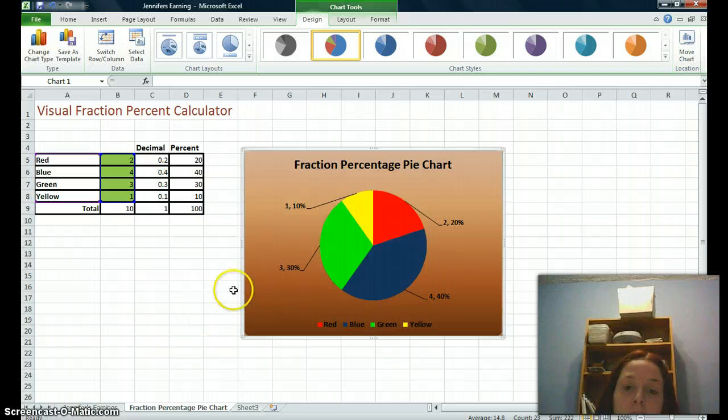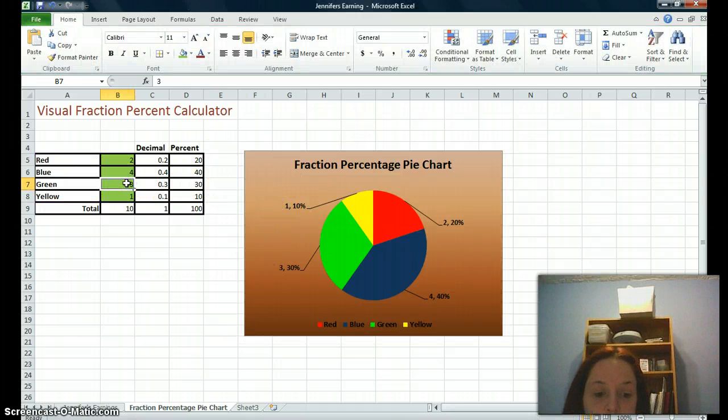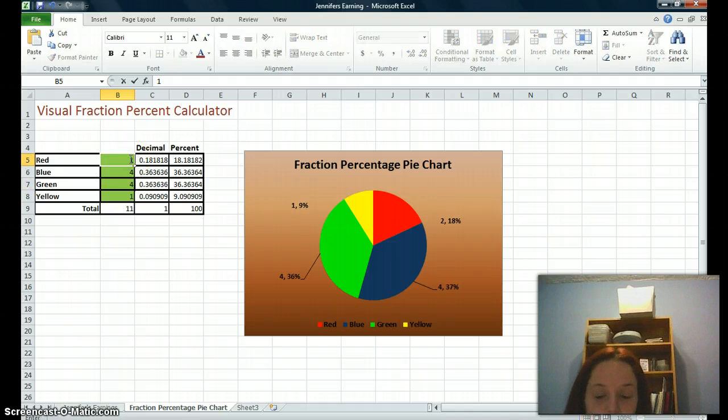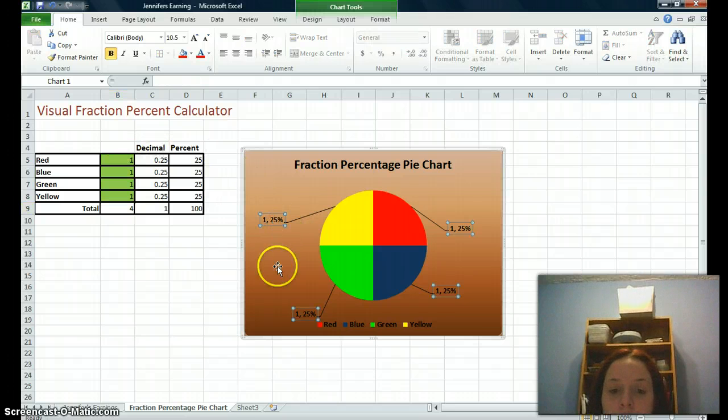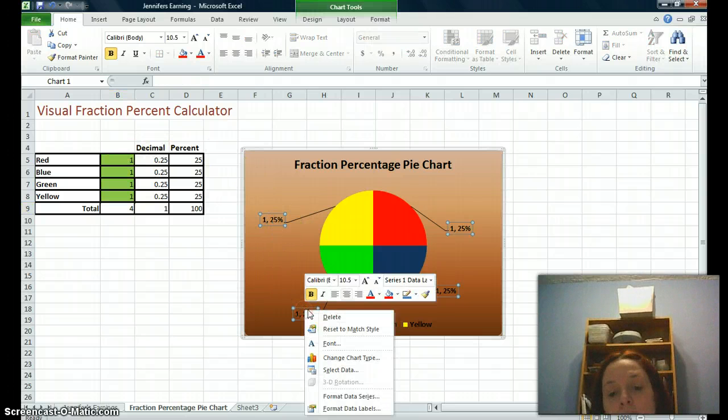Now what we've also done, I've added the percentages so they change, and as you can see, as I change the numbers here, the percentages will change. Everything will change, and it just makes life so much easier that it automatically does it. And you can just click on any one of these things, and if you right click, it'll say format the data, format the labels, insert.